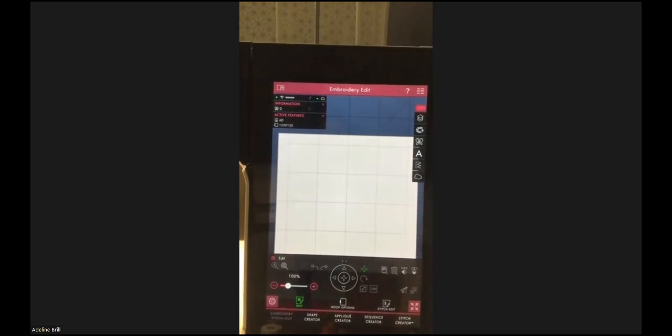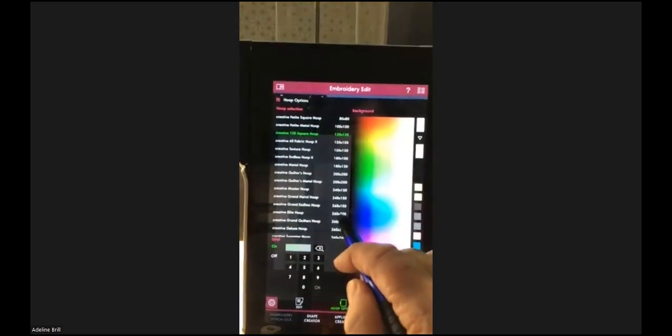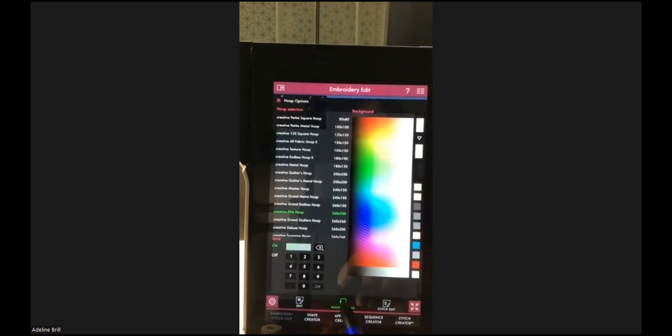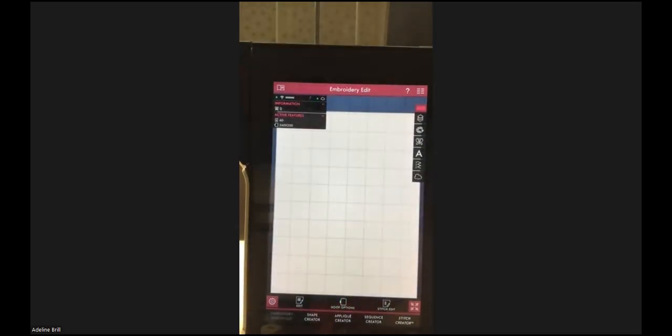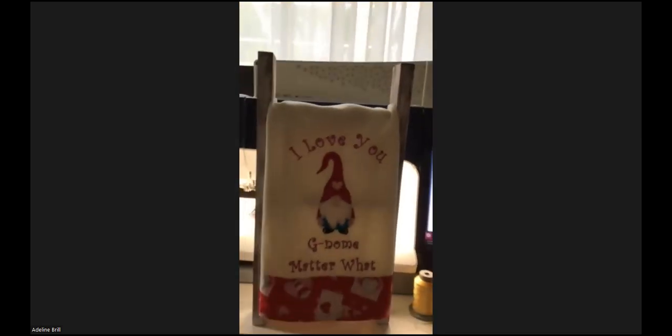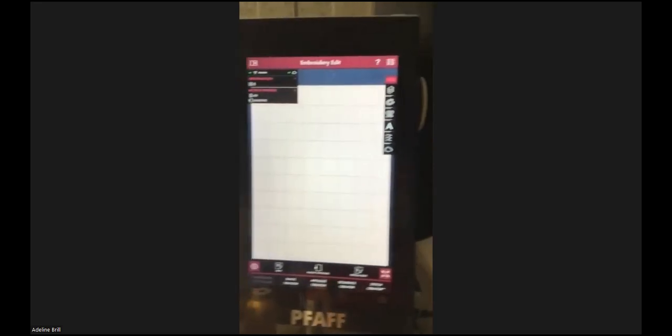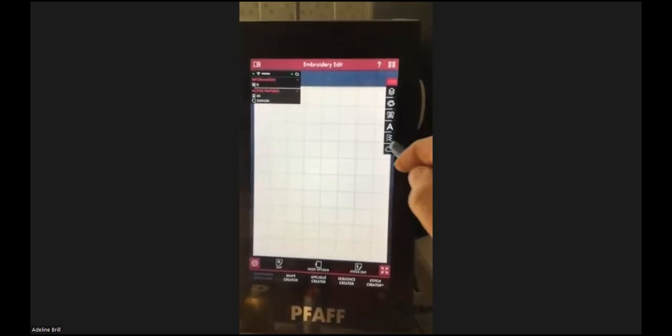And the 120 by 120 hoop is going to be a problem. So let's go back up to the next size that we have, and that's a 260 by 200. That should fill that frame. So here's our design again. So that looks like it will fill the frame, no problem. Okay. So what we're going to do next is we are going to go to this cloud.